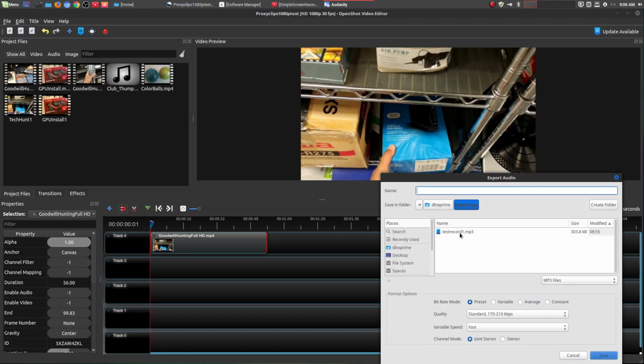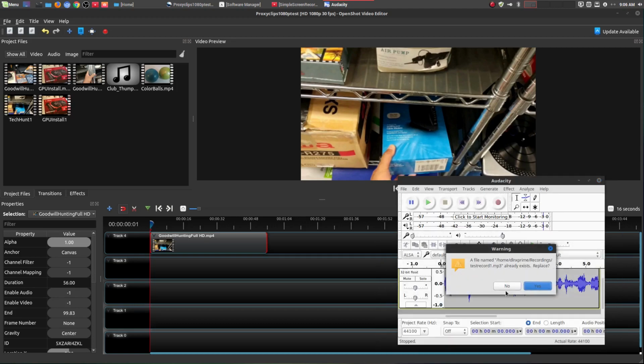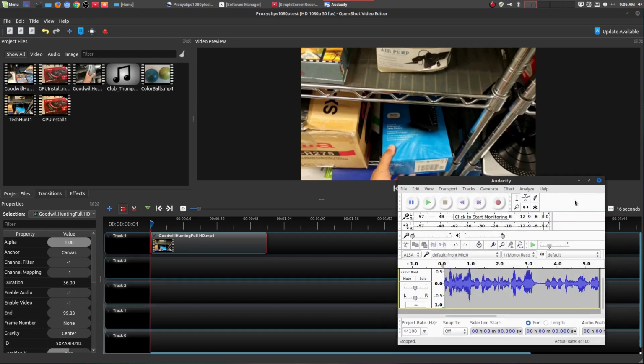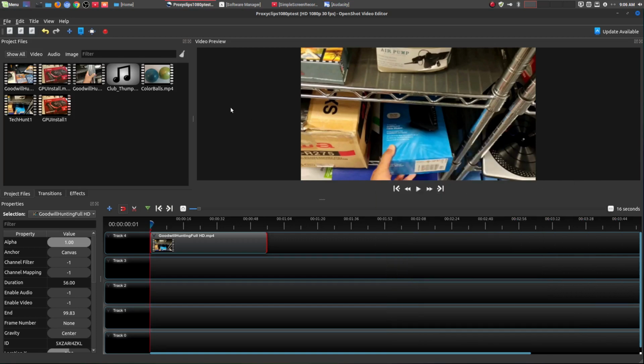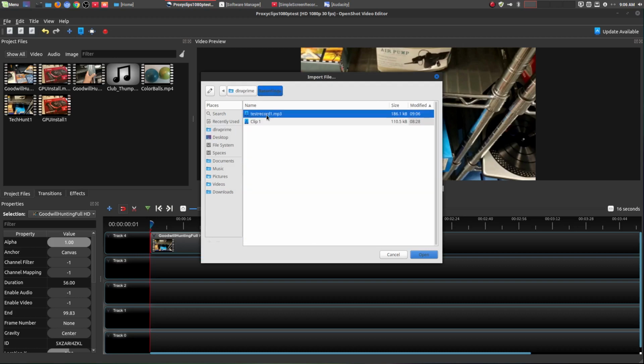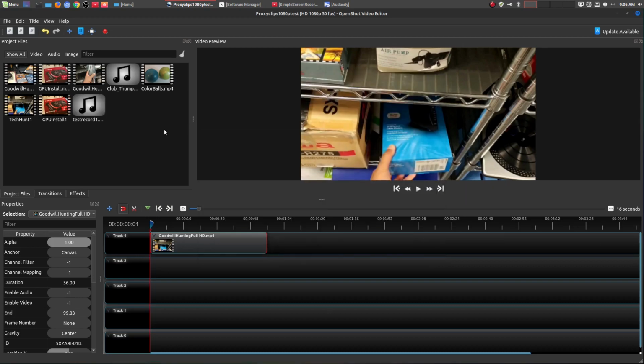I already have one there, test record one. Let's do test record one again. I'll just overwrite this. There are many other options you could do with Audacity, but I just want to keep it simple. So let's say save. Let's go ahead and minimize this. And now that we have our audio clip, go ahead and add it right here. In the folder I have it in, recordings, right there, and we'll just drop it right here.